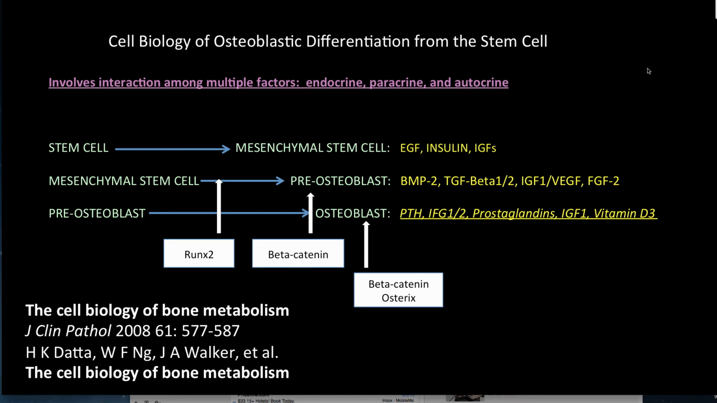RUNX2 is required for mesenchymal progenitor cell differentiation into preosteoblasts, and for suppressing their differentiation into adipocytes and chondrocytes. Osterix and beta-catenin act by directing the differentiation of preosteoblasts into immature osteoblasts. Stop the video, take a few minutes to digest this overview. The reference listed provides a useful summary of this topic.